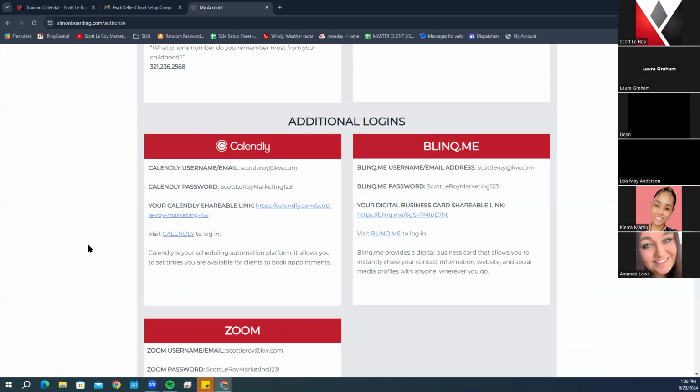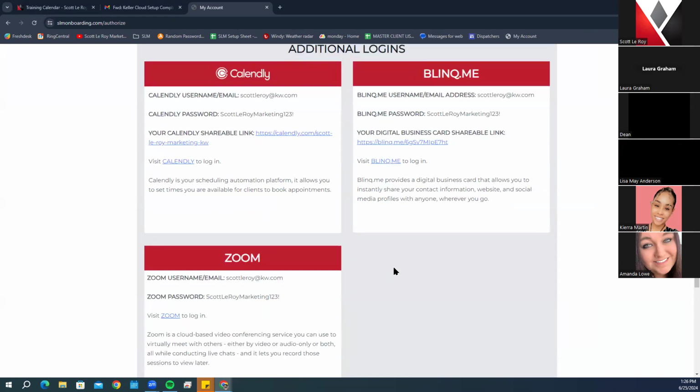But if we have set these up for you, I do want to let you know that these are completely free accounts, meaning these are the same accounts. If you were to go to Calendly.com and click on sign up, this is the same thing we did. So these aren't special KW free accounts. These are just the completely normal free accounts. Calendly, Blink, Zoom, Canva, they're all the free accounts, so they're nothing special. If you do want to upgrade these accounts to the paid versions, you're more than welcome to.